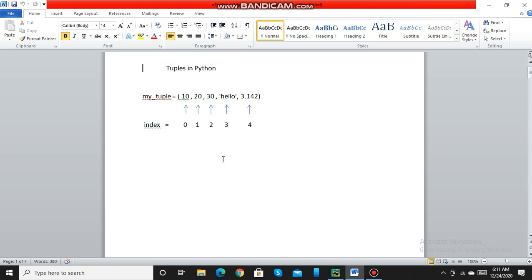Python also supports negative indexing. So minus 1 will be 3.142, this item, the last item.